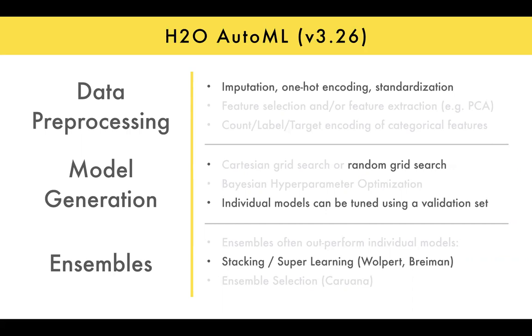So there's different types of encoding techniques, and one of them is called target encoding, and we've recently added that to H2O. So now that it's in H2O, we can add it to AutoML, and we can handle these high cardinality categorical features automatically. That's not in the current version, but that's something we're working on right now. And then the other two things you see grayed out right now are feature selection and feature extraction, and those are all stuff that's on our roadmap as well.